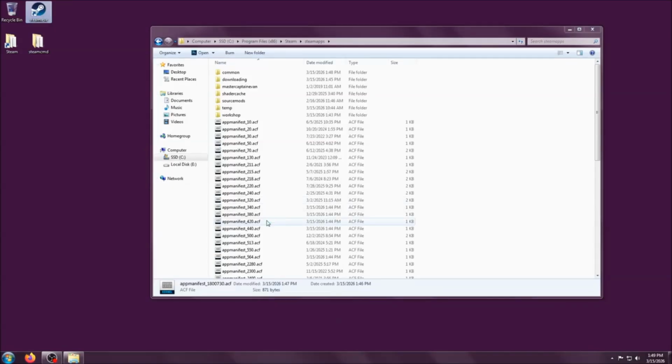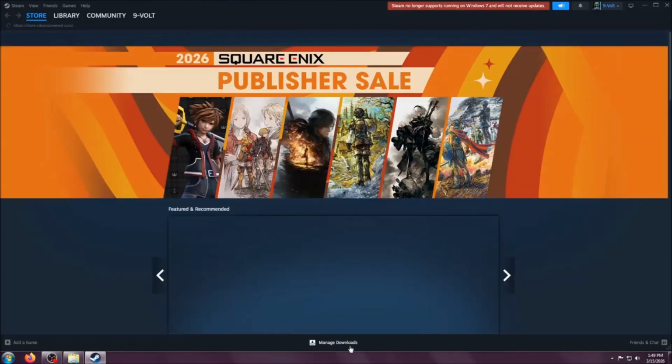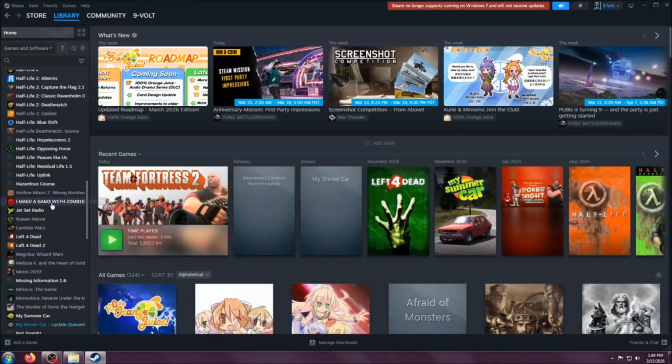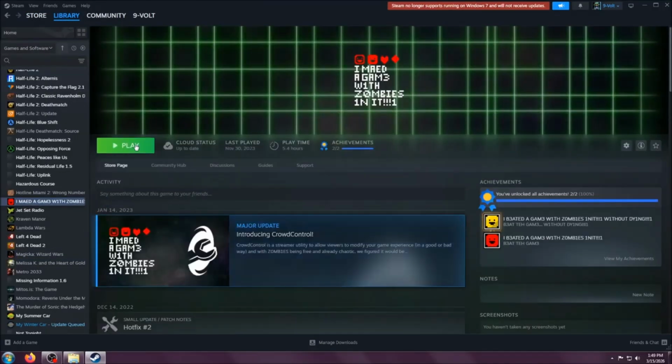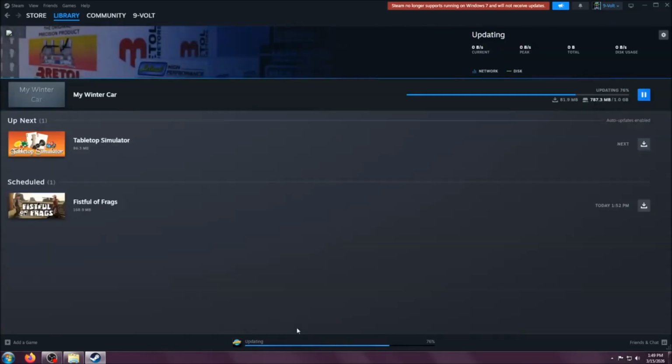So let's see what happens. It should be fine. I've had both open before, and down here it usually just says no current session or something. But there it is. I Made a Game with Zombies in it. It's now installed. See, it turned white, so I can play it instead of install it. So that worked out. Okay, so that's how you do it.